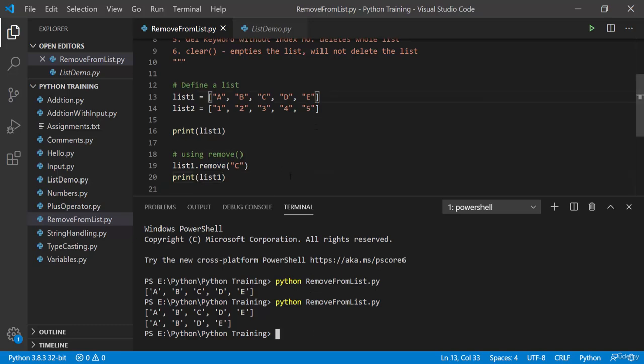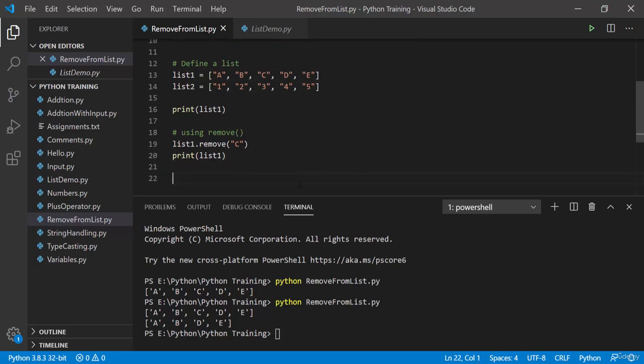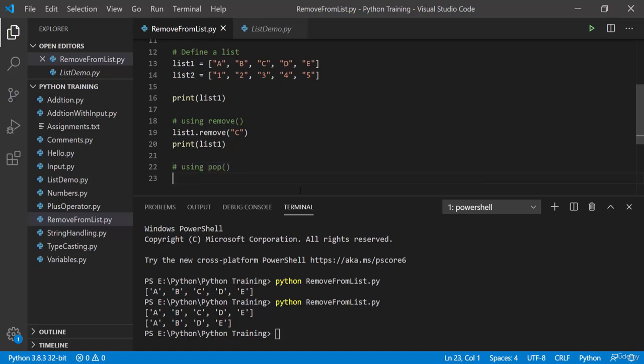Moving ahead, we will see another method now, that is the pop method. Let's try with pop. Using pop with the index number, we will use it like that. Let's say list1.pop, and I'll say list1.pop(1). So I'll pop 1. Let's try that.